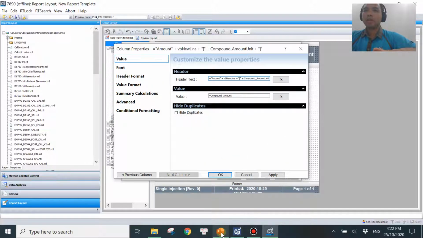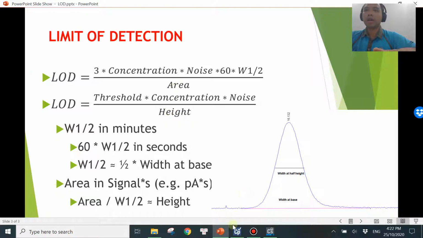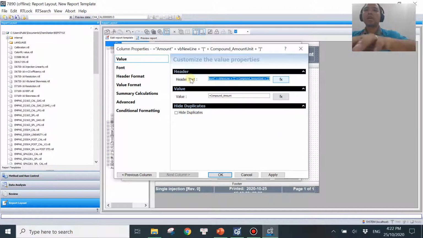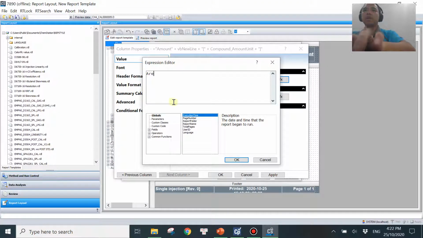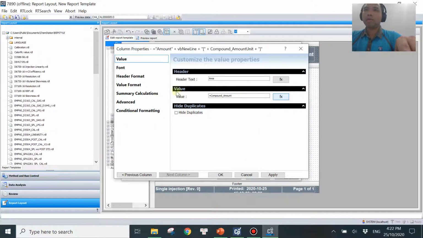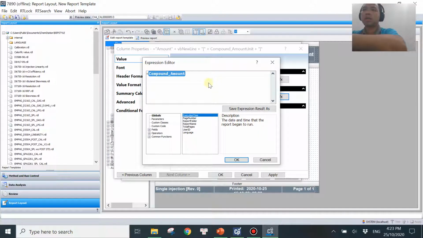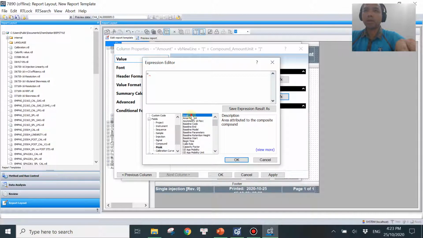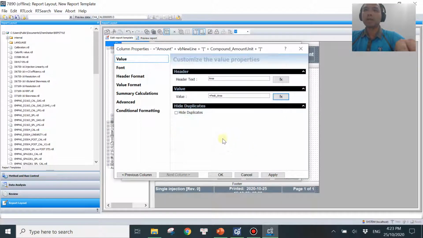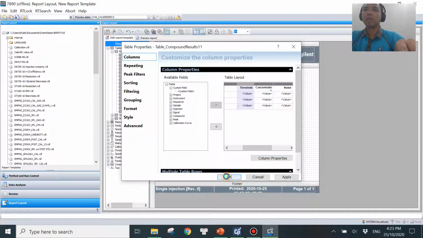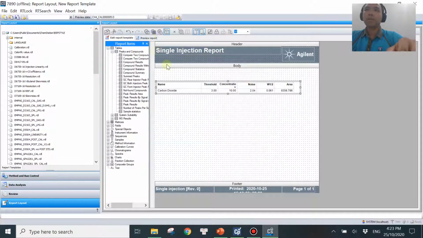And then the next one is the area count, so that would be area, and for the formula down here, you can type peak area down here, or you can go to fields and you go to peak and you select peak area on top here. So that's the same thing. All right, so that's everything that we have. Let's look at the report.